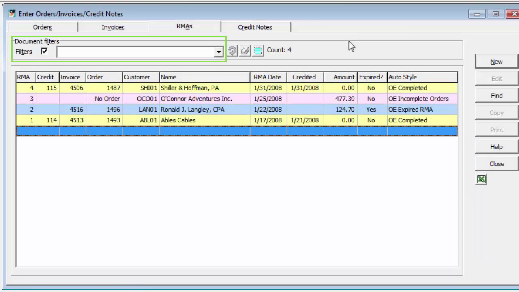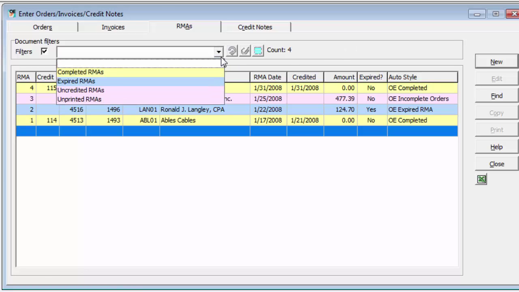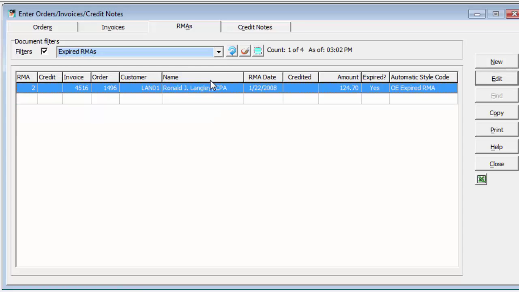Document and history filters may be created for RMAs in order to restrict the list to those that meet desired criteria, such as those outstanding, printed, or completed, just like for other documents.